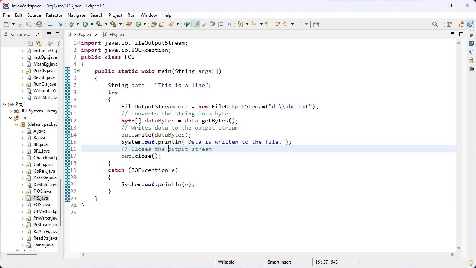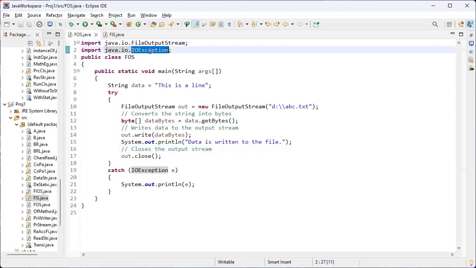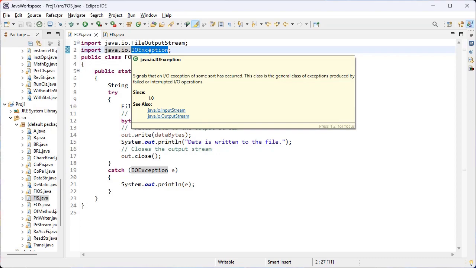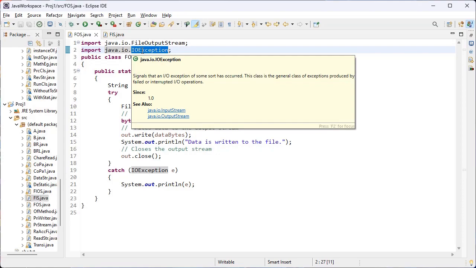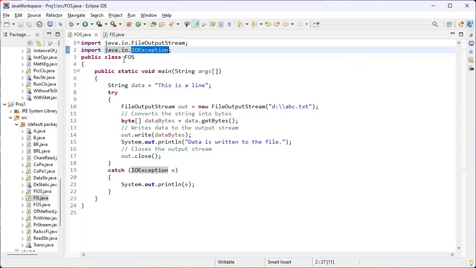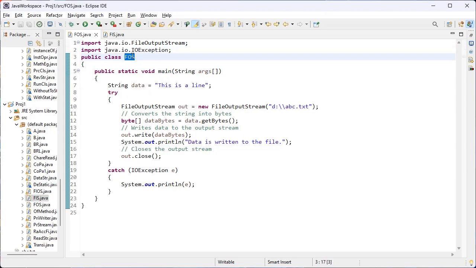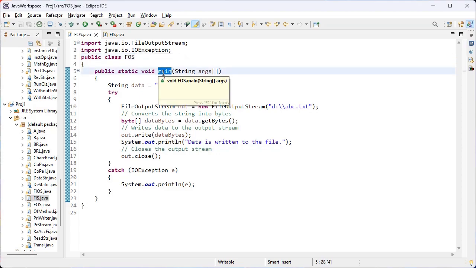Here I have imported FileOutputStream and IOException. This FileOutputStream is present inside the java.io package. Likewise, IOException is also present inside the java.io package. Here I have created the class. My class name is FOS. Inside this class, I have created the main method.